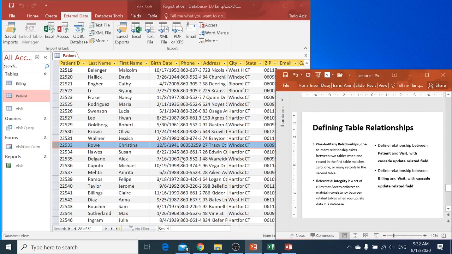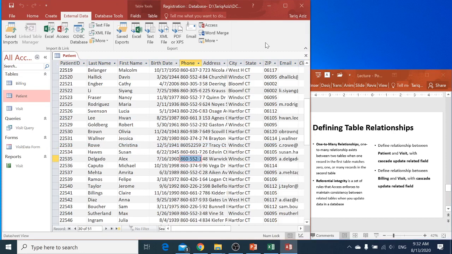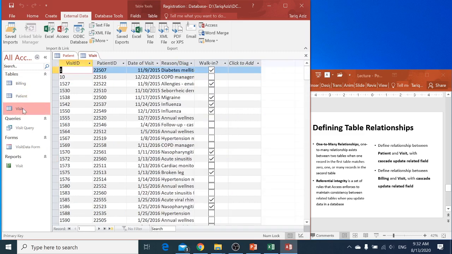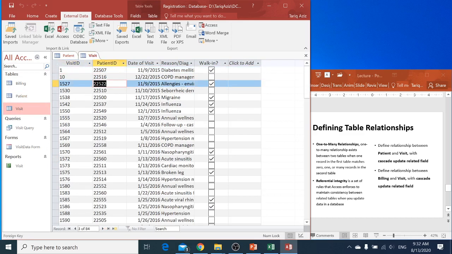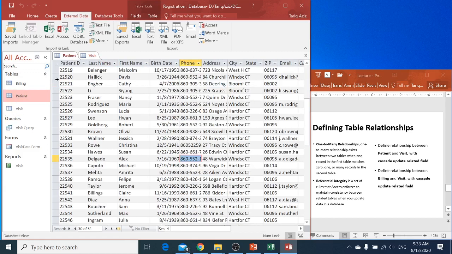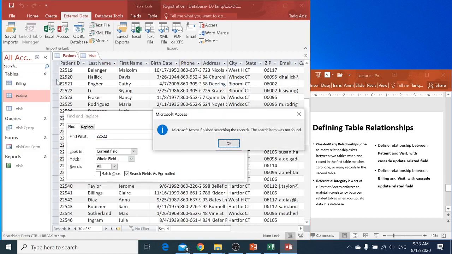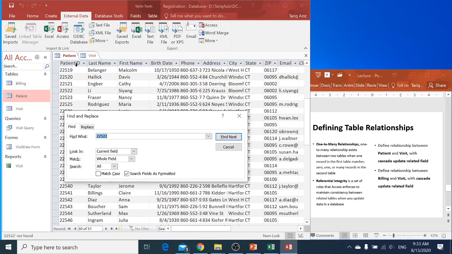Now we will create a relationship. Now remember, relationship is very important, because if you see, patients are making the visits. For example, we have a patient who visited, like 22522. Let's see how many visits he made. Let me go to the patient, and I can press Ctrl+F and search. I have to be in the current field, then I can find it.